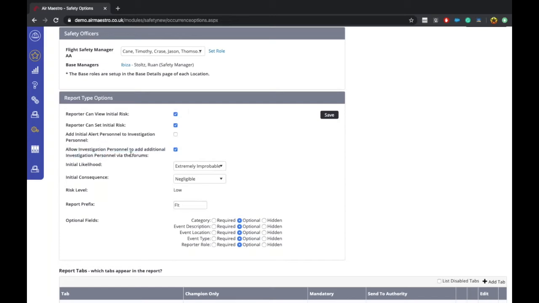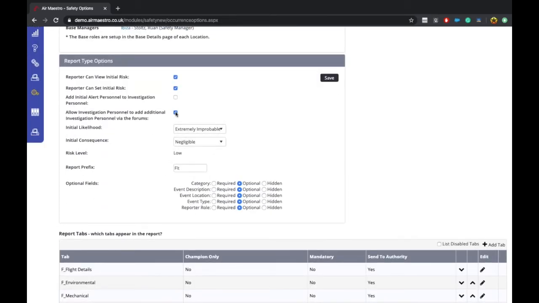Allow investigation personnel to add additional investigation personnel via the forums. So what this does is when you submit a forum post and you tag someone for a follow-up, they will be added to the list of investigation personnel for that particular report because they are now involved. They have something to contribute because they have been tagged. If you disable that, then you will still be able to tag them, but they will not be added to the list of investigation personnel. They will not receive notifications of the continuing investigation.